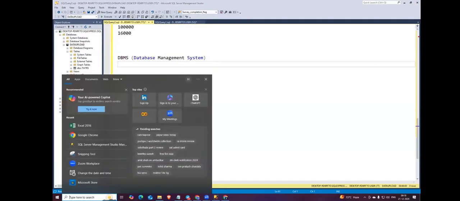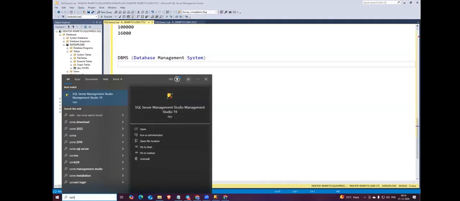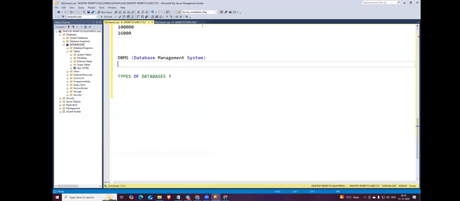That is why its name is the same, guys. If you search for SSMS, you can see SQL Server Management Studio. So to handle SQL, which is provided by Microsoft, we have this kind of a DBMS, a database management system.